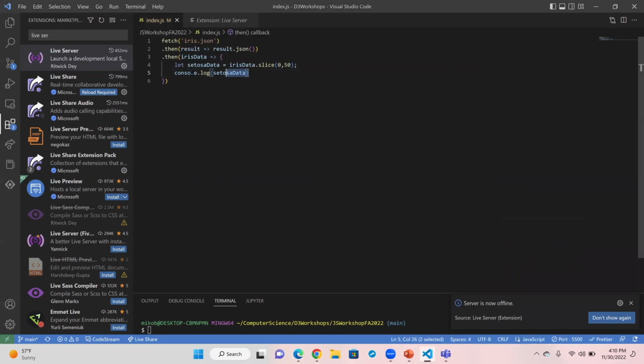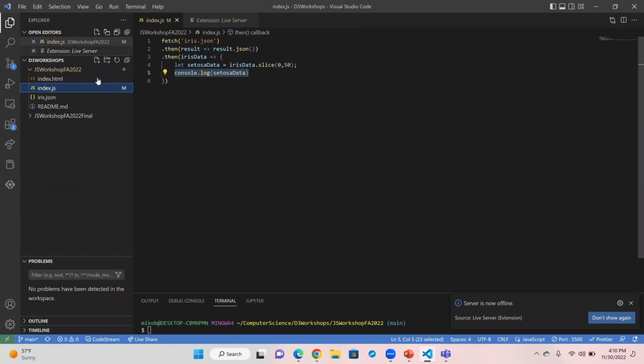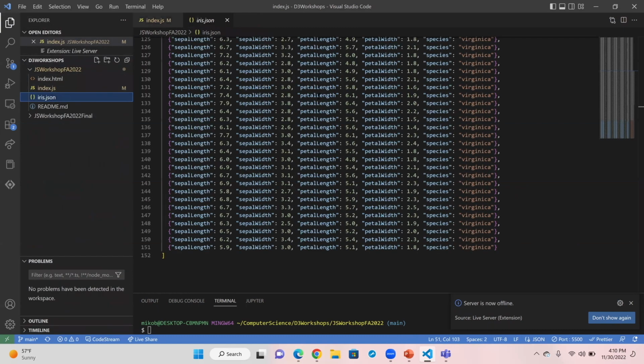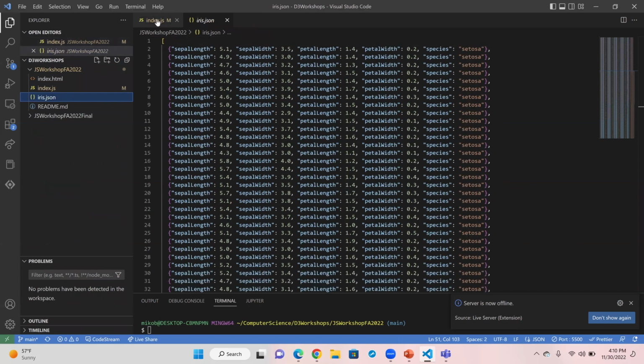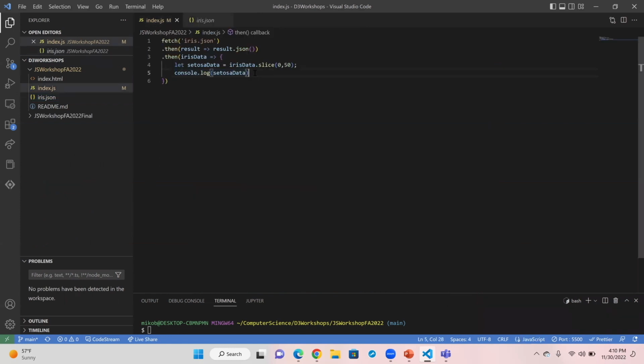All right. So now that we have that Setosa data, the plan for our analysis is to graph the difference between the petal width and the species. First, I'm going to get the average petal width for the Setosa species. The way I'm going to do that is set a variable that's going to store the average. So I'll let Setosa petal width average, and for now we're just going to set it equal to 0.